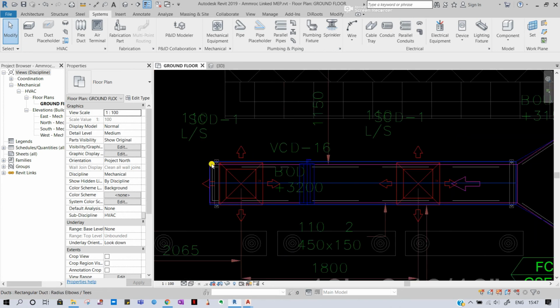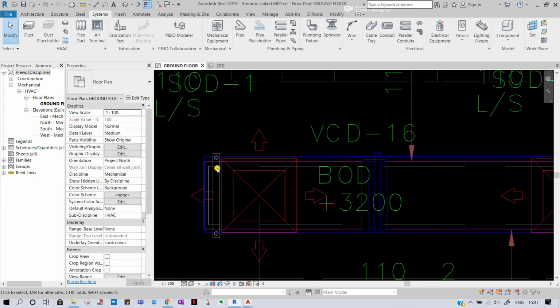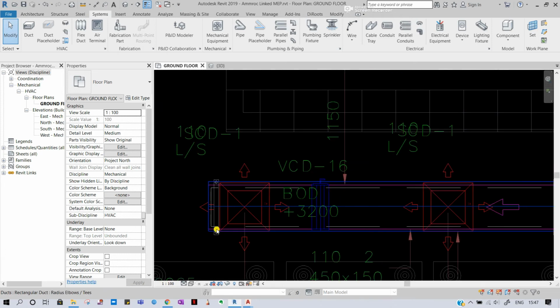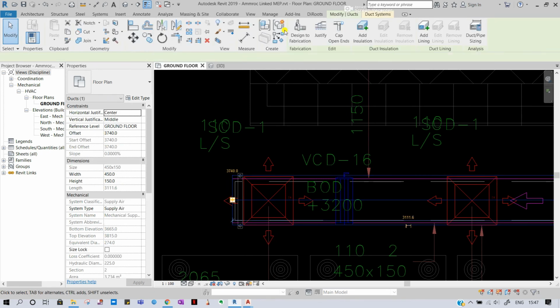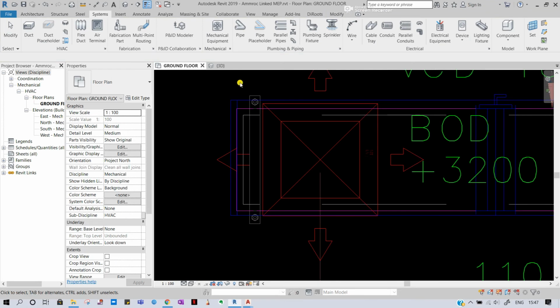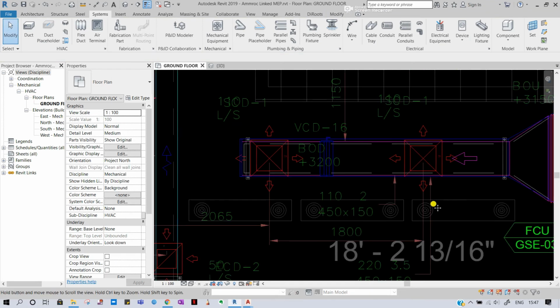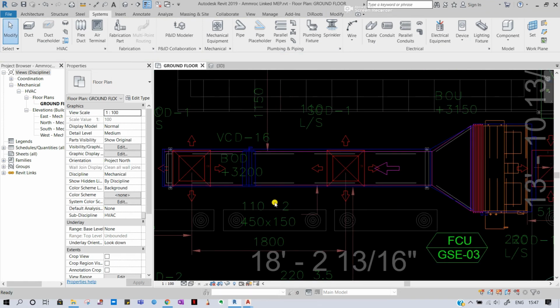Okay, and you need to insert an end cap over here because it's ending over here. So what you can do is just press here and go over here and press open end caps. That will create a cap over here. After that just go and check what happened in 3D.